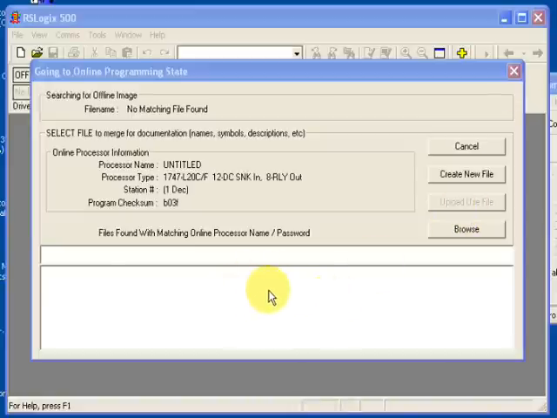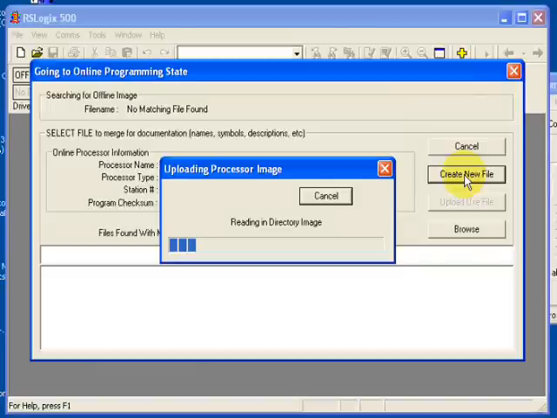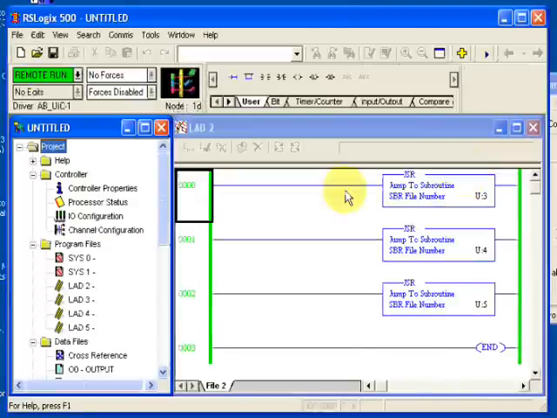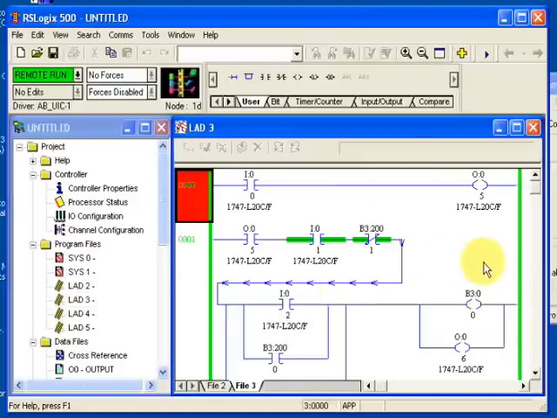This window comes up because RSLogix 500 needs a matching file on your laptop, the same as that's in the PLC. You could browse for one if you already knew the program was on your laptop, but we'll just create a new one. So click on Create New File. There we go. And now it's showing the program that's actually on the SLC 500. And if we select another bit of the ladder structure, there it is.